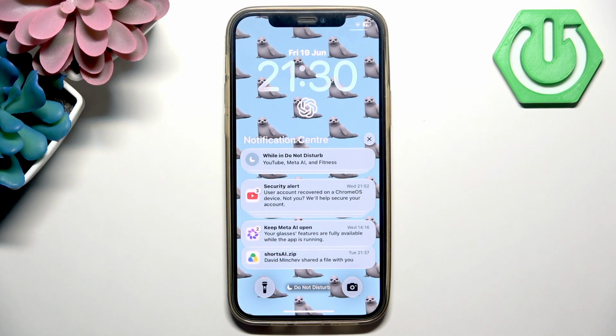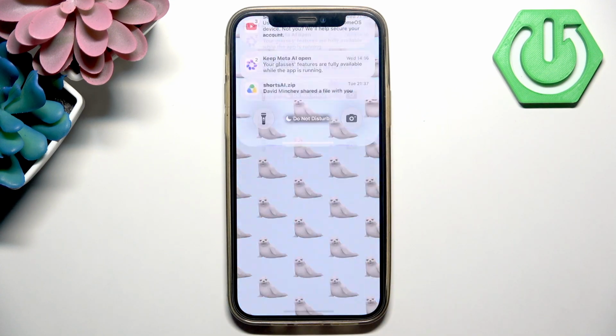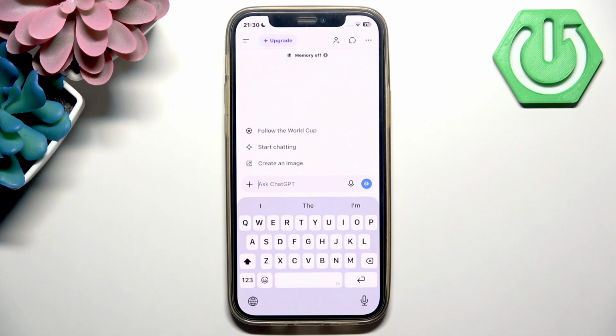So next time that you want to use ChatGPT from your lock screen, simply tap this widget and it will redirect you to new chat with ChatGPT. So that's how it works.